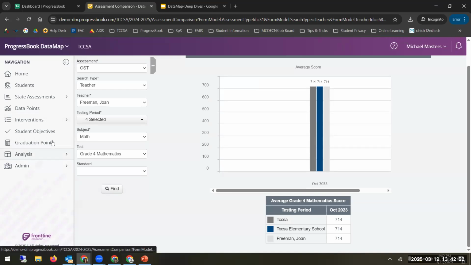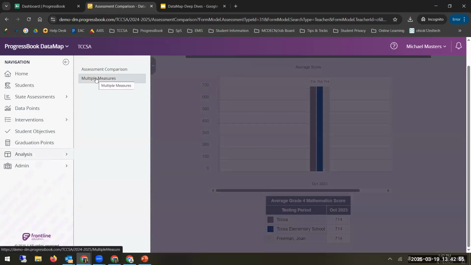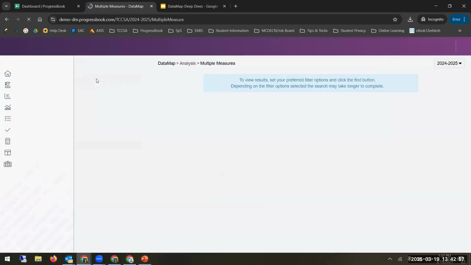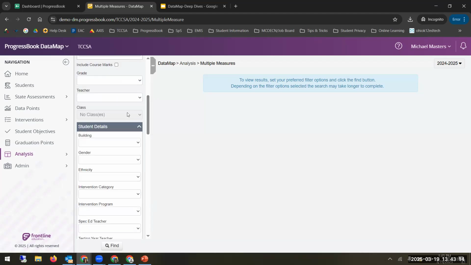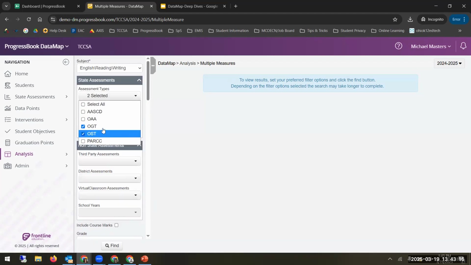Multiple measures is our other area within analysis. When I look at that, this is where you can compare the students' marks to what they got on their assessments. So depending on what assessment you're looking at, if I want to look at the OST, oops, not OGT, and then what school years, and then what tests I want. So I'm going to do my fourth grade ELA test.